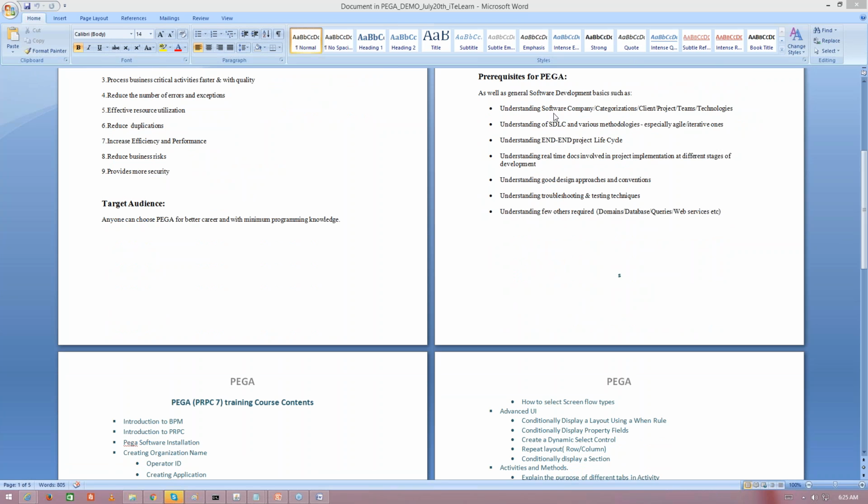So, an understanding of software company categorizations, client, project, team, and technologies. Because once you go for any interview, not only a Pega interview, you should know what the company level is, what the projects are, what the teams are, what the technologies are, and especially for Pega, why you chose Pega or why the company is driving with Pega. All these things you should know.